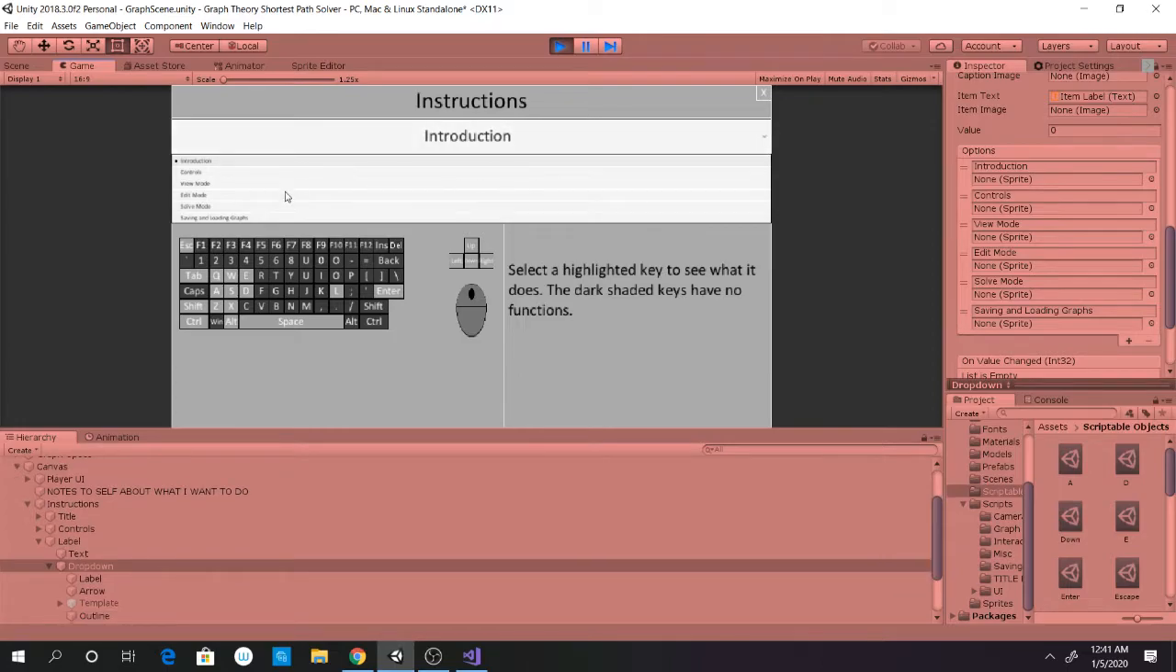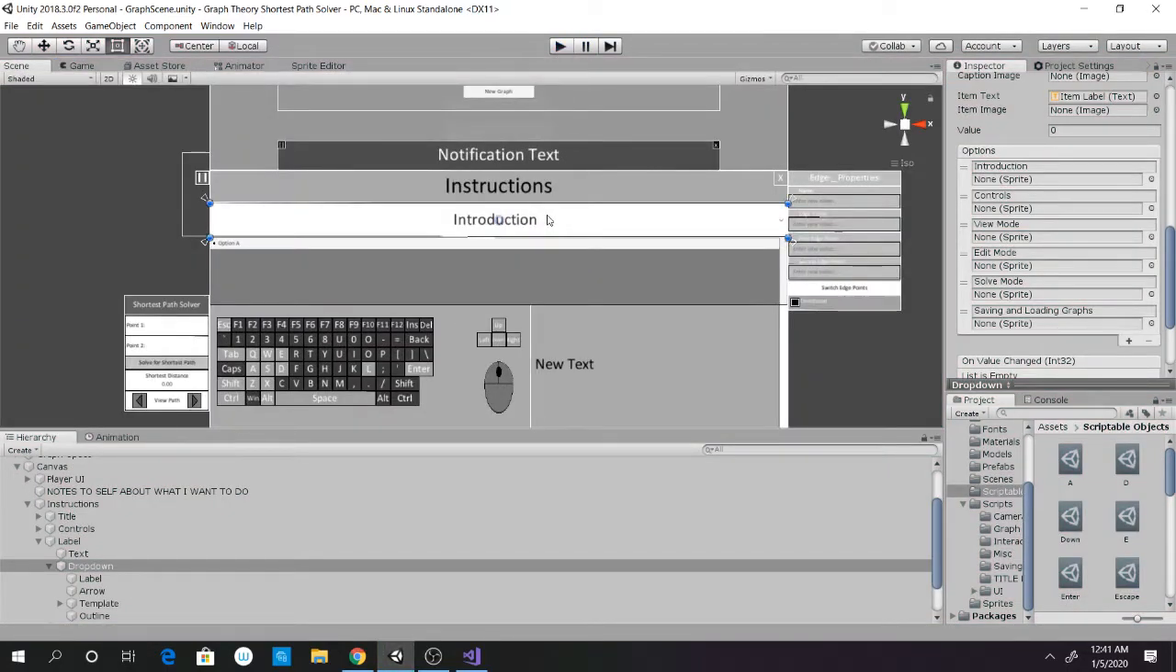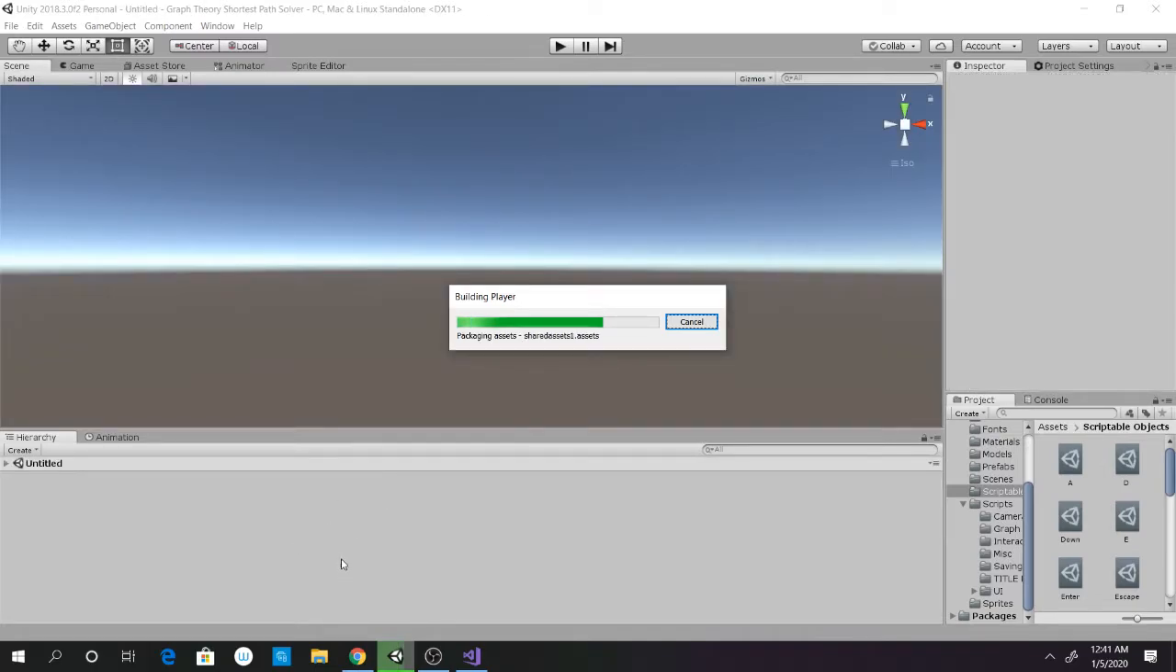So if you do it like this, you can barely read it, but I'm very certain that you can probably see it better in the build. So I'm going to go ahead and build it. It's probably not going to do too much, but you can go ahead and do that. I kind of want to listen to some music or something. I'm kind of bored.